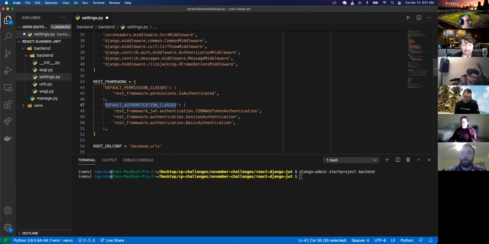And then we also have this default authentication classes. This determines what kind of authentication you want to do, or what kinds of authentication you want to check for. And we want to check for JSON Web Token authentication, session authentication, and then basic authentication. These are just kind of default. It's going to check through all of them, but this is the main one we're going to be using, the JSON Web Token authentication.